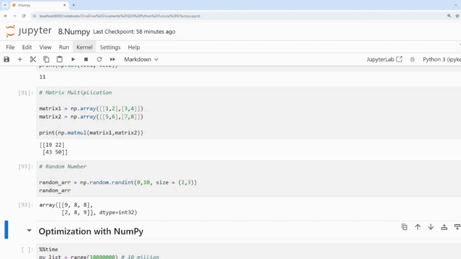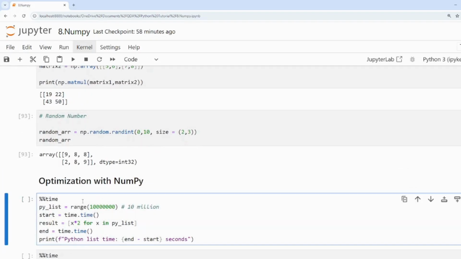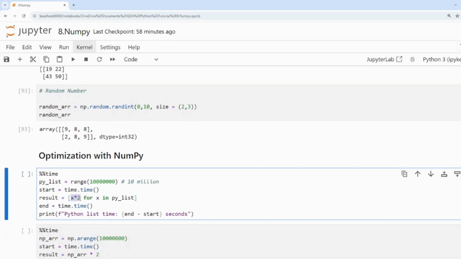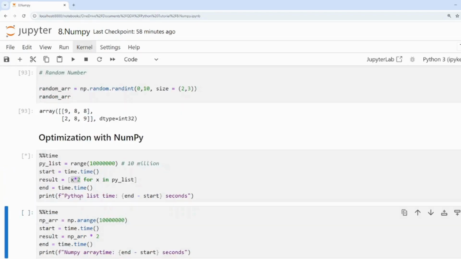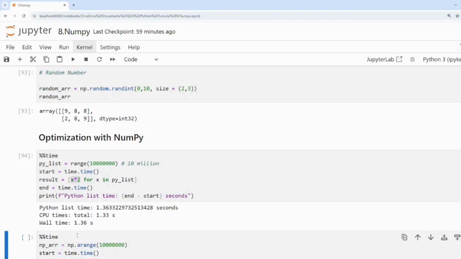And finally, I would like to show optimizing with NumPy. One of the biggest reasons to use NumPy is its performance. NumPy arrays are faster than Python lists for large-scale numerical computation, thanks to their fixed size and efficient implementation. Let's compare the performance between NumPy and a Python list. If I run this, it has 10 million records, and I'm just multiplying them by 2. Let's see how much time it takes. The total CPU time is 1.33 seconds, and the wall time is 1.3 seconds.